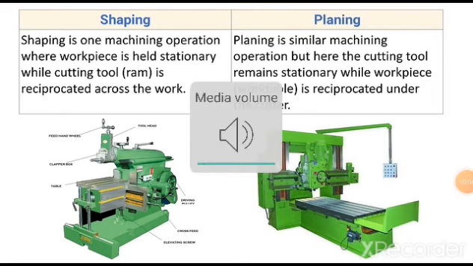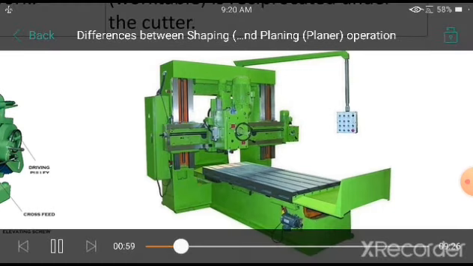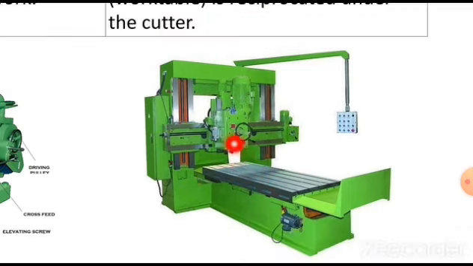Is reciprocated under the cutter. So here you can see the planer machine. This is the table of the planer machine and this is the tool post of a planer machine. Here you have to fix the cutting tool and here you can fix the workpiece. Now the major difference between shaper and planer is that the planer has reciprocating motion of the workpiece. So in a planer machine the table reciprocates, whereas in a shaper machine the cutting tool reciprocates, and in the planer the cutting tool remains stationary.